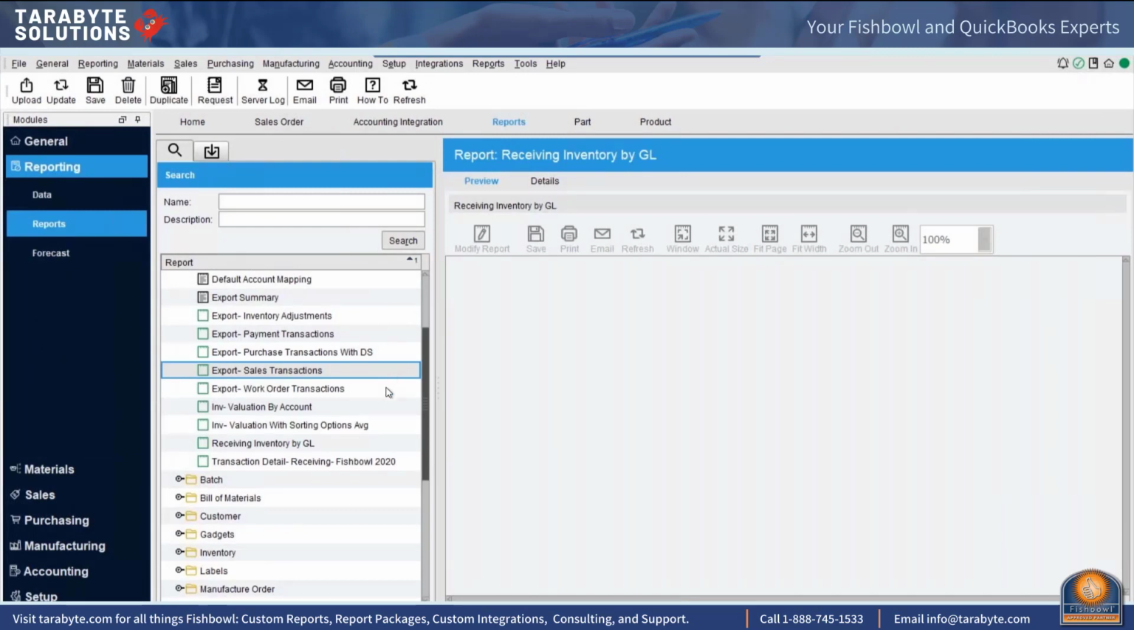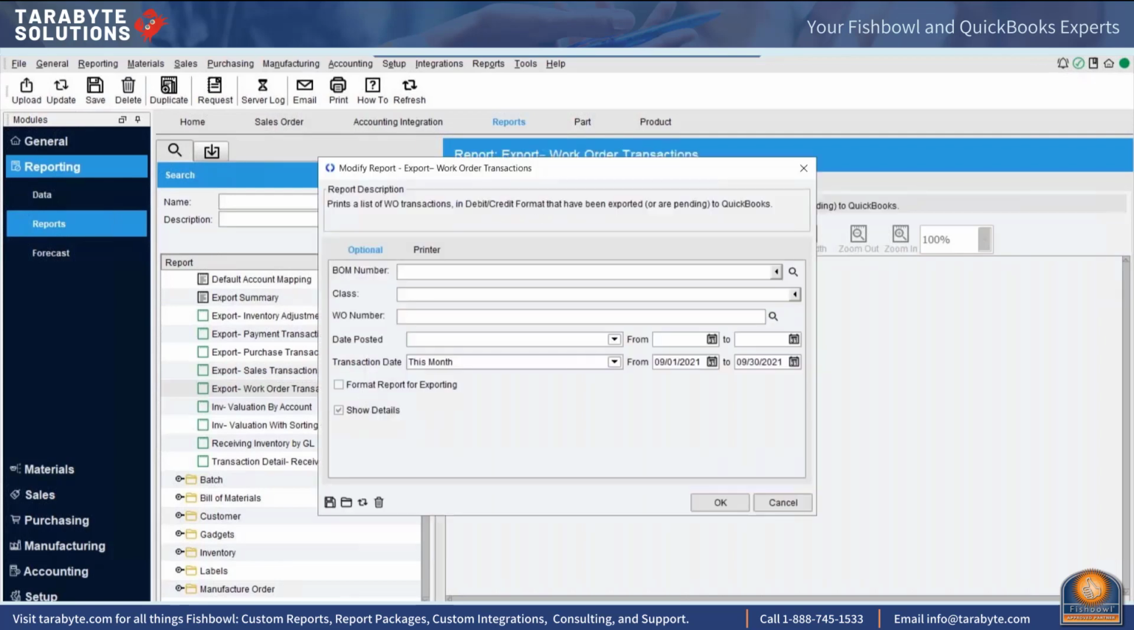Another beautiful report in the controller's toolbox is this export work order transactions. So in your company, if you make a particular product, but let's say you have 2 different production lines, and each of those production lines can run that product, but the performance of that product is really driven by which line it's run on. In the canned reports in Fishbowl, you can't run a report by recipe. You can only run it by part. But this report allows you to do just that, right?